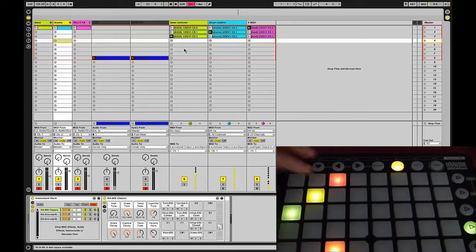So I've just got a bass, drums and some silly effects over there. Just play them quick and toggle through them.